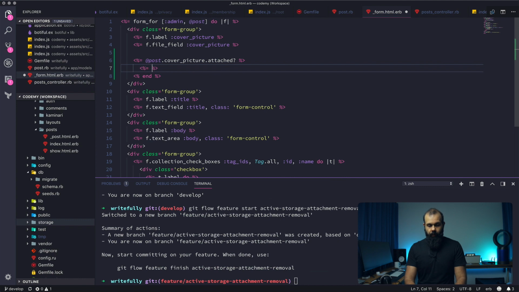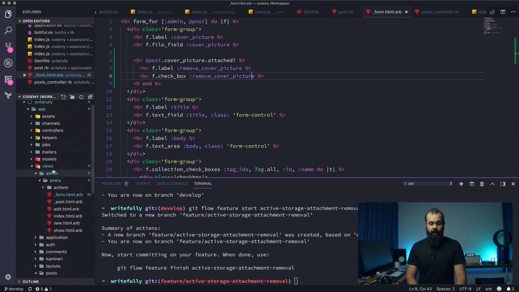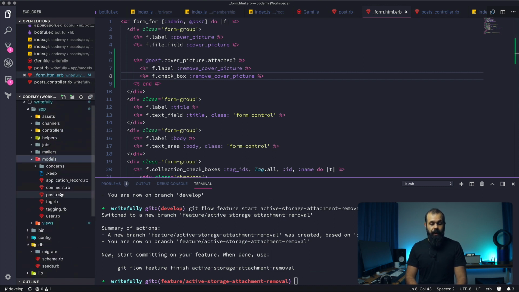And here I'm going to do a f.label remove cover picture. And then here I'm going to do a f.checkbox and then remove cover picture. Now, how does this actually work? We don't have a remove cover picture attribute in our post. So what we're going to do, we can use an accessor.